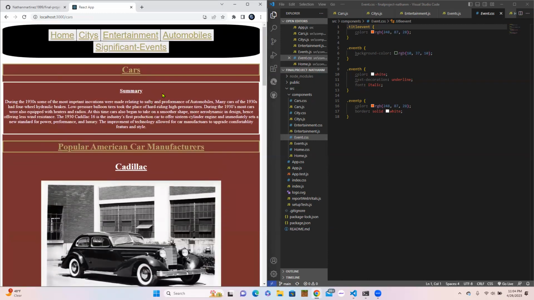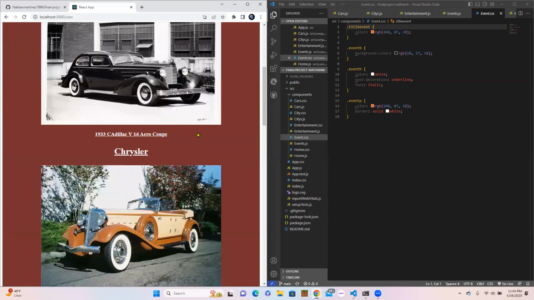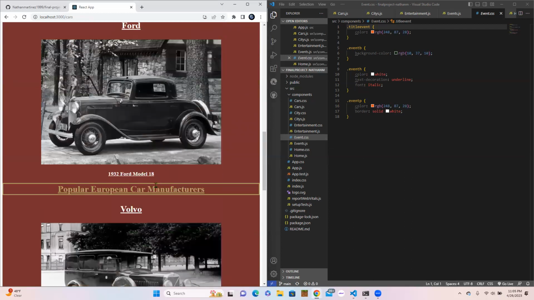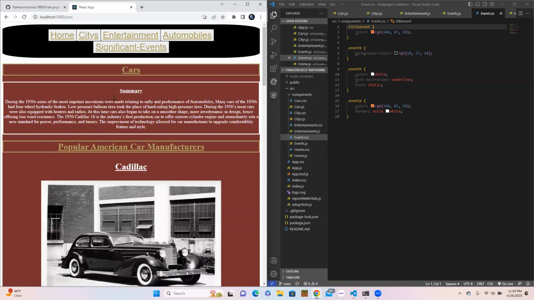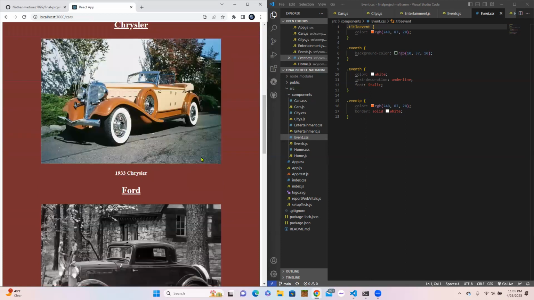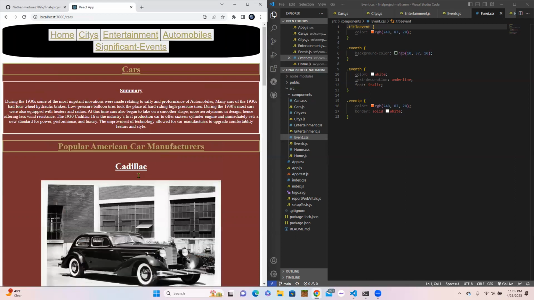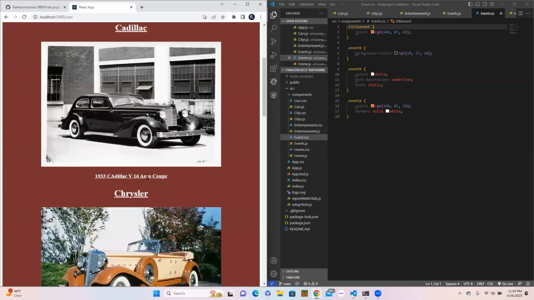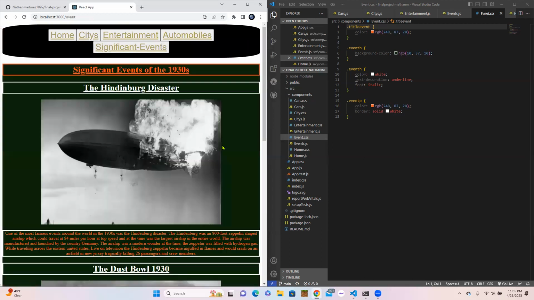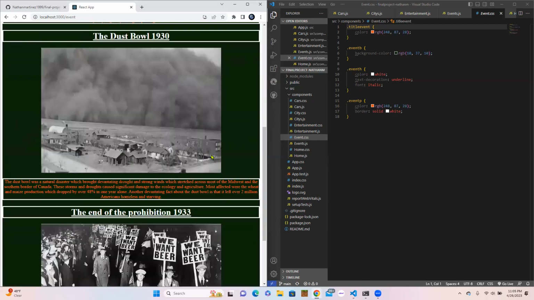Another page here, formatted almost the same, for automobiles, going through a list of some of the more popular automobiles from European car manufacturers and American car manufacturers. You can see here some old Mercedes and BMWs with a little bit about the car description and a heading underneath. And then for the final page, some significant disasters.